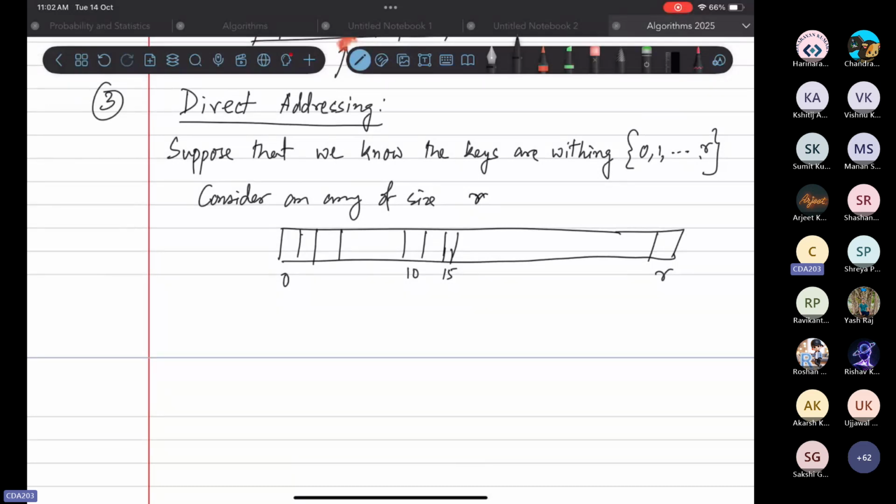So for an example, you can think these keys are the telephone numbers, let's say. Usually we have how many digits in our telephone number? Let's say 10 digits I have, right? Each of these can consist of, let's say, 10 different digits. So how many different phone numbers can I have?